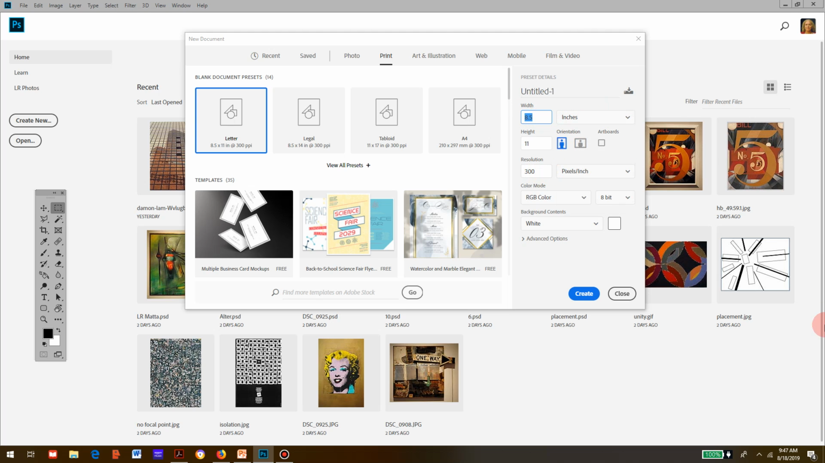I'm going to actually be making this 14 inches wide by 11 inches tall. So there's that. I'm actually going to make the resolution 100, and I am going to stick with RGB. There are some advanced options down here, but as we won't be using those in this class, I'm going to go ahead and just leave that as it is. Once you've got this all set up, go create.